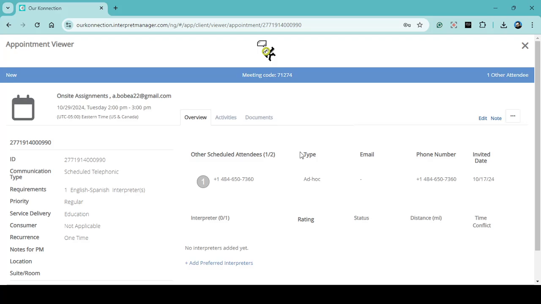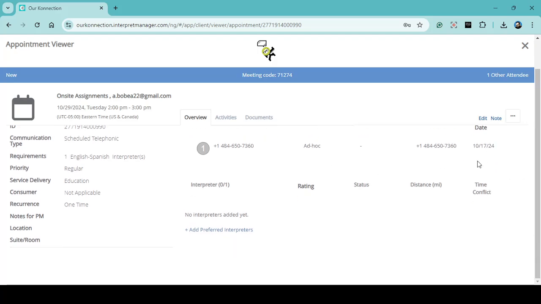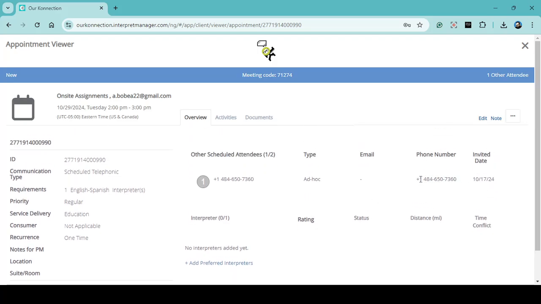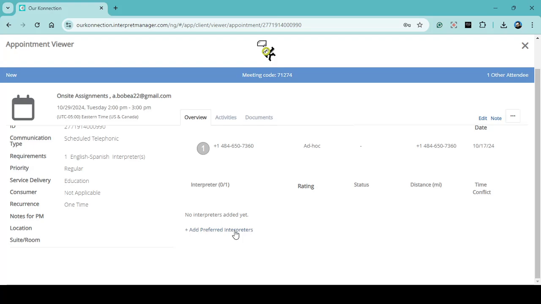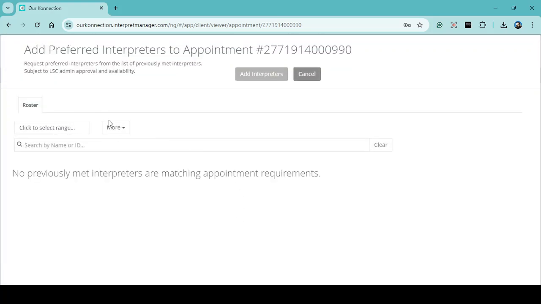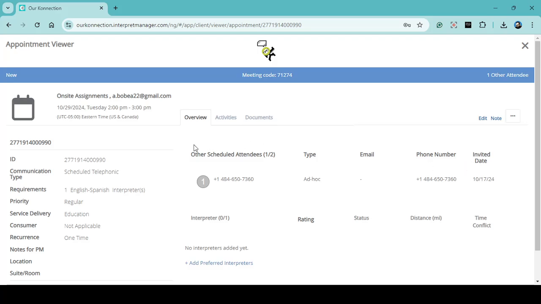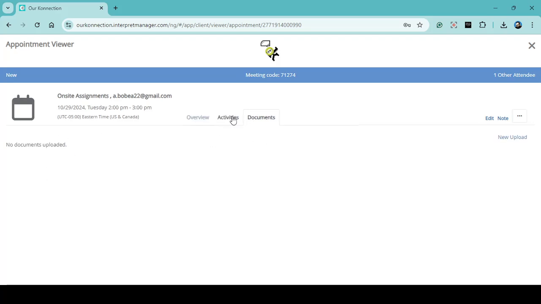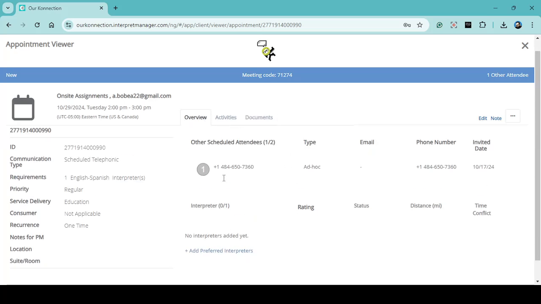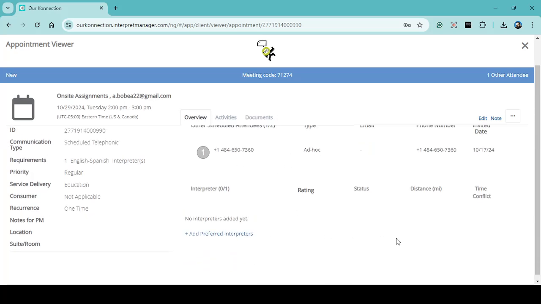When I have it here, I see an attendee, I have the phone number, and all the information, the date when it was created or invited, and we can add a preferred interpreter. We have a roster in which you can add an interpreter if you like. If not, that's perfectly fine too. We're just going to assign an interpreter for you.